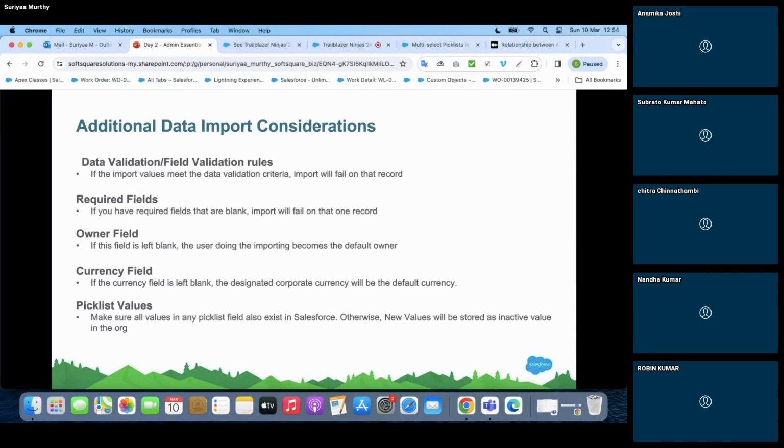Okay, so here comes the one that Nanda mentioned, required at the page level and object level. So if you keep the field as required at the page level, then you can skip. It will skip and it will load the data. But if you have it required at the object level, then you cannot skip it. You should have the value, or else it will throw an error.